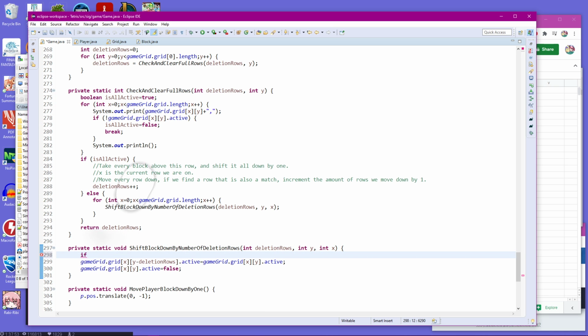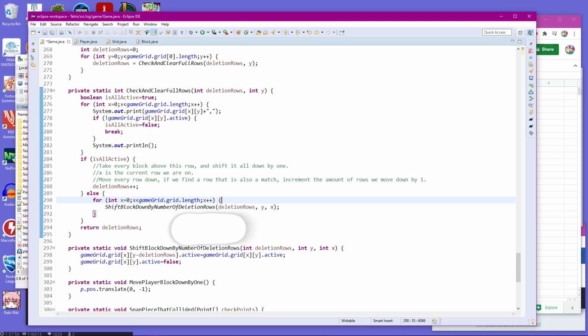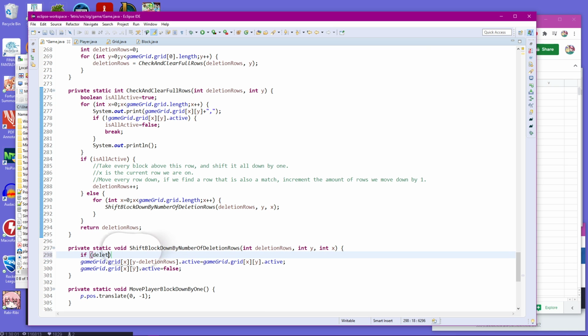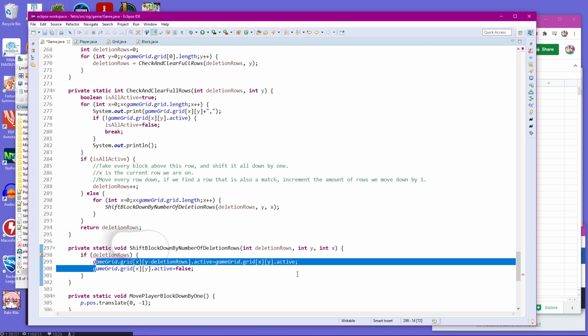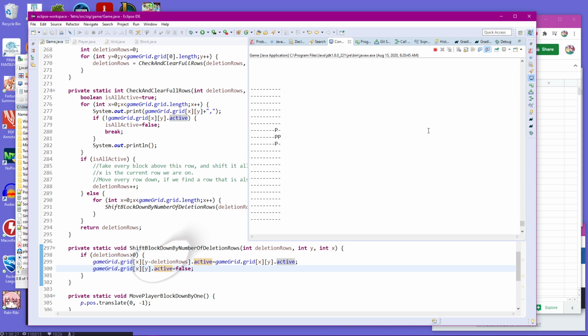We only delete if there's rows to delete. That is our issue right now. I didn't even think about that. So basically, here's what was happening. Every time we tried to delete a row, we would shift everything down, but if the amount of deletion rows was 0, which it was, we just set it to itself, basically. And then we set its active value to false. So we were basically just setting every value to false. Whoops. Just missed that little detail there. Everything else is good though.